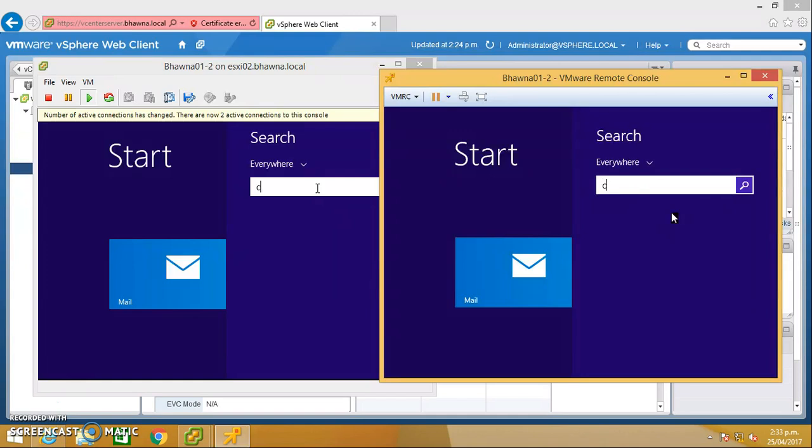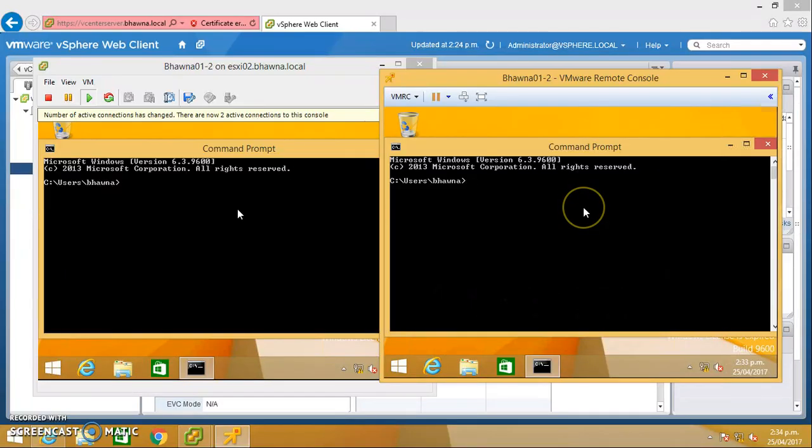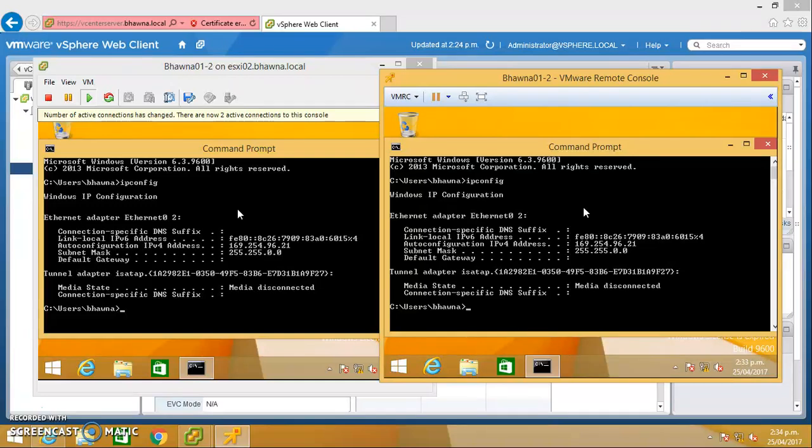I'm opening CMD now, the command line. I'm giving the ipconfig command to know the IP. So yes, here we can see the IP has come: 169.254.96.21. 169 is an auto-generated IP. We will ping this IP.